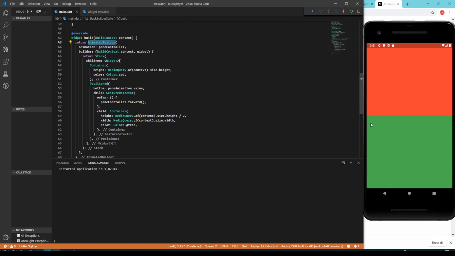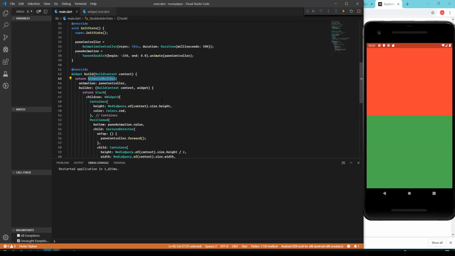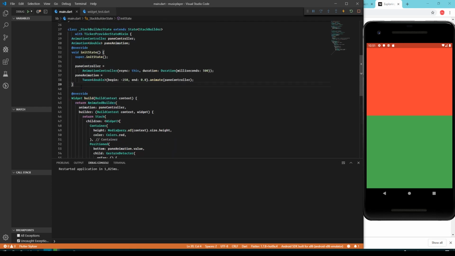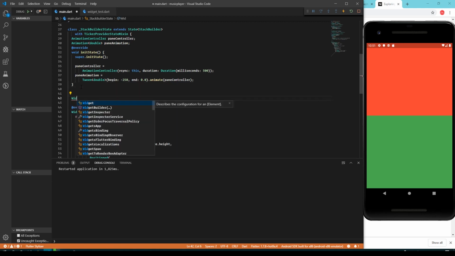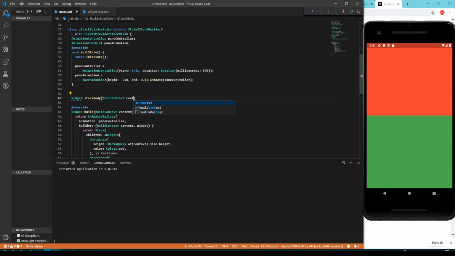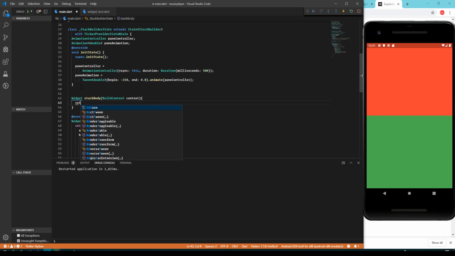Animation is almost done. So what we're going to do is build the same UI, and before building the same UI, we will create one more method of type widget, so that we can differentiate the things. Widget, and its name is going to be stack body, and the stack body accepts the build context, so that we can refer to the tree if we need it in this method, and it is going to return the stack.